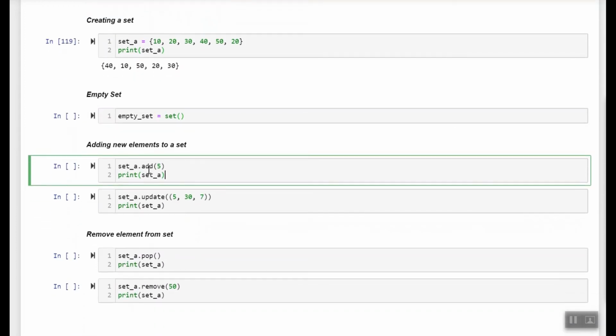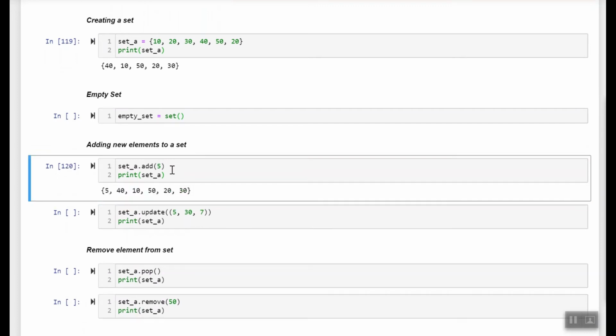Let us try to add some elements to our set. So set a.add method helps us to add the elements to the set. So 5 has got added. Now it is not compulsory that what will be the position of 5 when you are inserting it into a set. It can be anywhere at the end or beginning depending on the algorithm implemented by set.